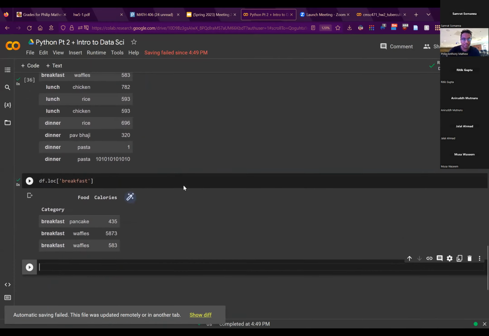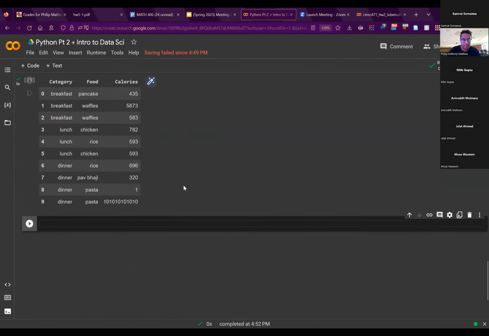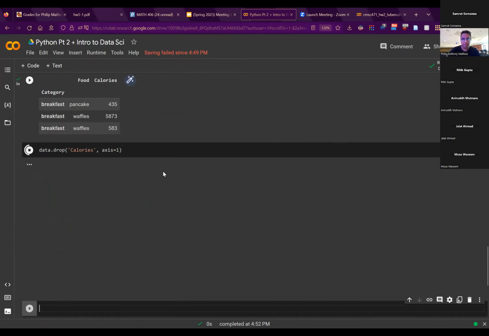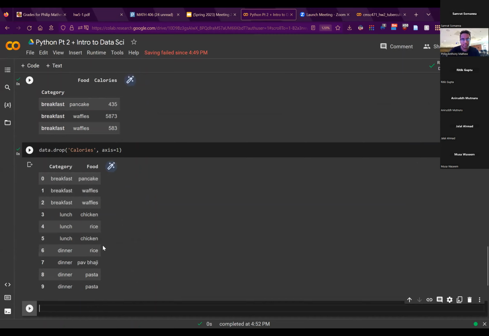So, reminder, if I take the data, I have it like this. Say I want to drop the calories column, I would do drop calories, axis equals 1. Axis equals 1 corresponds with dropping a column, and drop the column labeled calories. You can see now the remaining data frame is the one without calories.